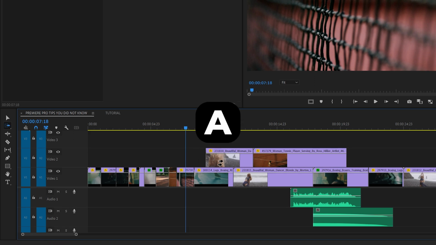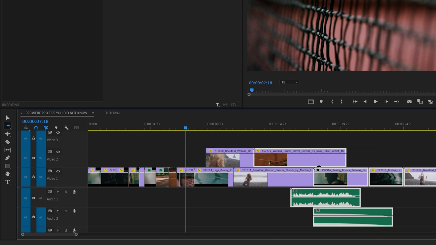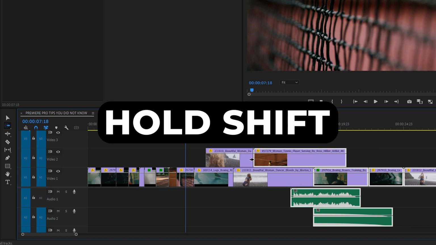If you press A, that will bring up the forward selection tool. Anywhere you click, it will select everything that's after your cursor. Now if you hold Shift, that will bring up the single line forward selection. You can select everything after your cursor on that specific line.